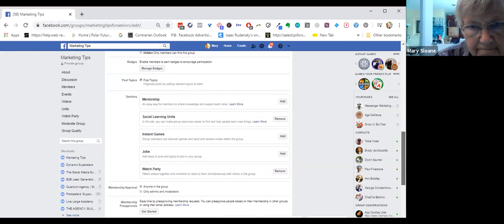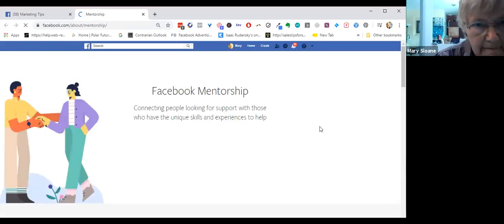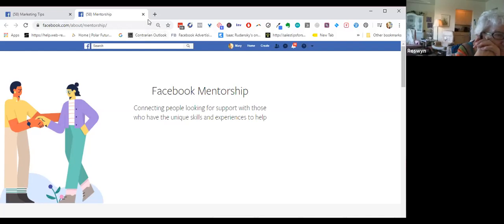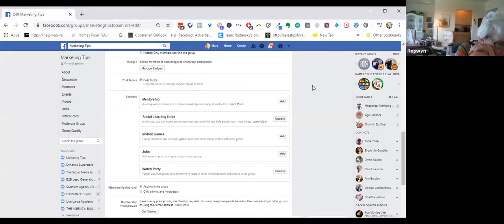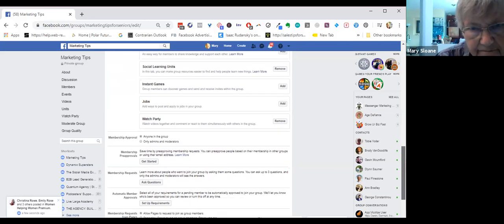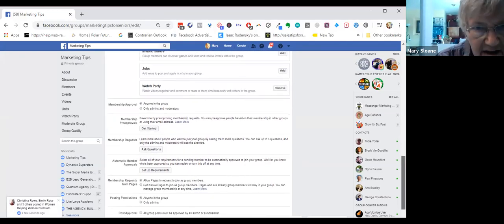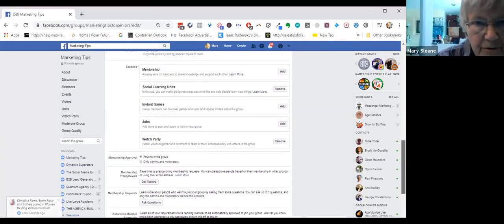Mentorship, again, not something I've used. Facebook says it's connecting people looking for support with those who have unique skills. Yeah. Oh, so I don't know. You could maybe sign up for Facebook to become a mentor, I guess. Yeah. Interesting. And then of course there's all the people who love games, so they could add games if they wanted. Jobs, well, I don't think we'll have that. Watch parties, what about, no, I'm not interested in that either, I don't think. Yeah, probably you are. Yeah.